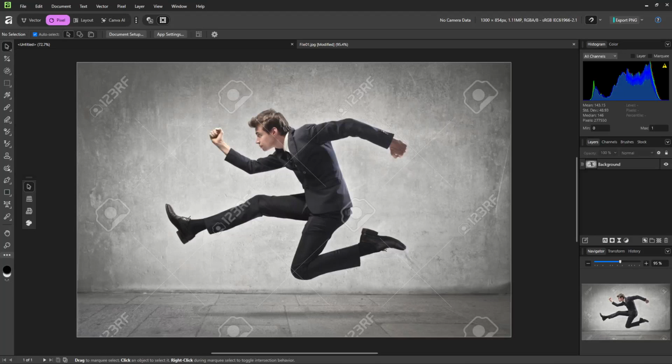In today's video, I'm going to teach you how to blur a background in Affinity Photo. We'll keep the subject crisp while softening everything behind them for a clean, professional look. Start by opening your image.